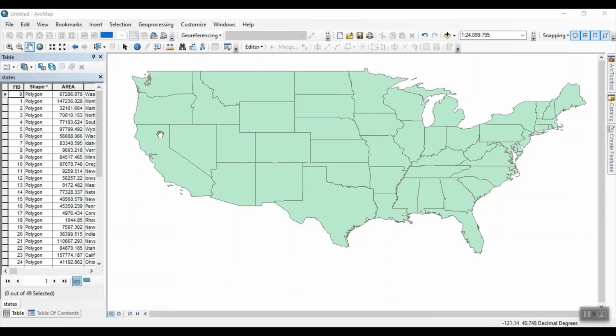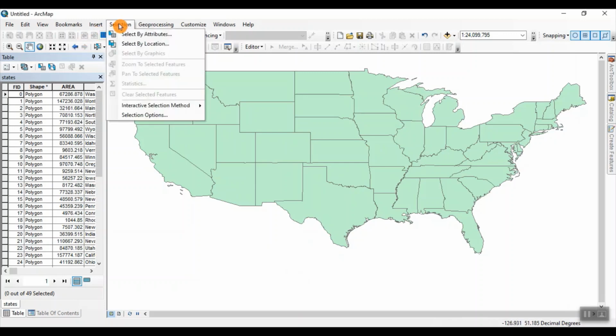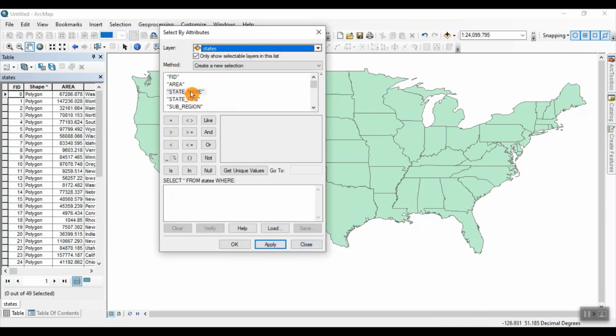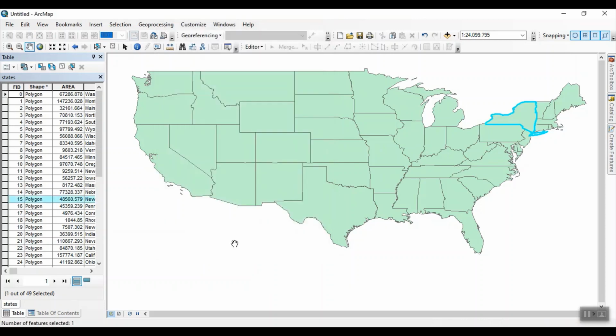There is another way to select any particular area. For that purpose you have to go to the selection tool and select by attribute. Select the field and then go to get unique values. You have to search there for New York and this one. Apply and OK. So as you see, New York has been selected.